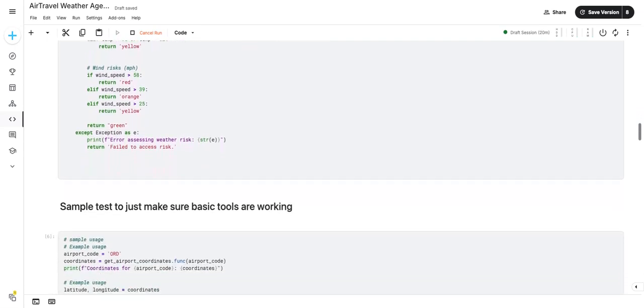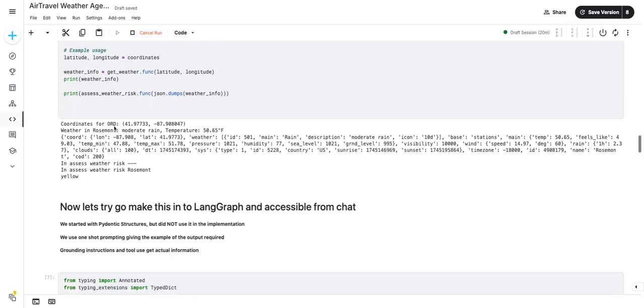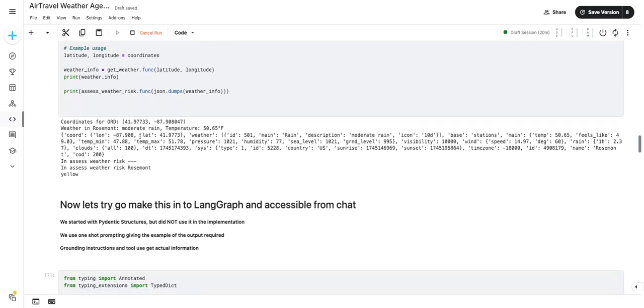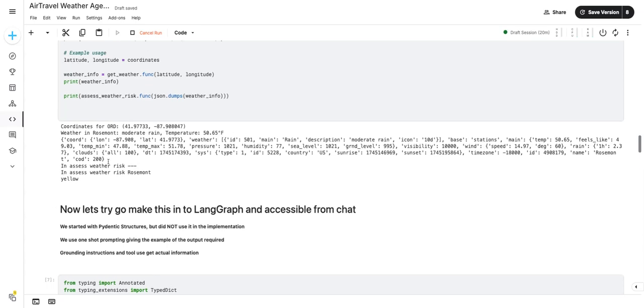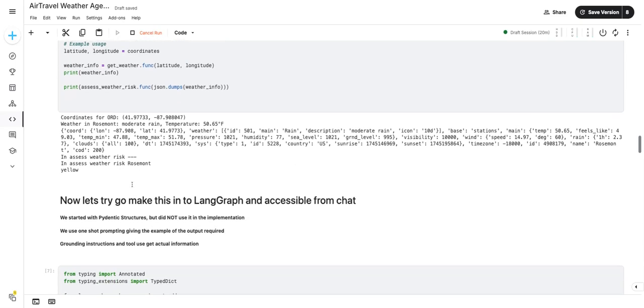We will get more into that. So this is basically asking, are the basic tools working? Can we actually map that latitude and longitude, make the call, and then make the risk assessment? Here we did it for ORD, which translates to the Chicago airport. You come back with the coordinates. Rosemont is the town in which the Chicago airport is located, and the temperature, and you can see that they have some rain, moderate rain, and that's why the risk assessment is yellow.